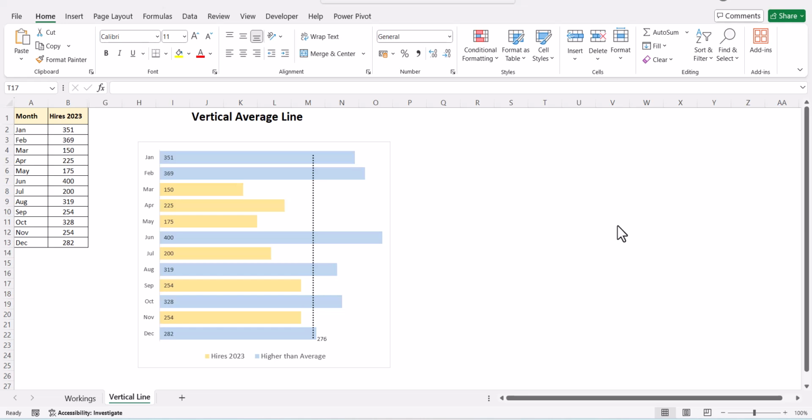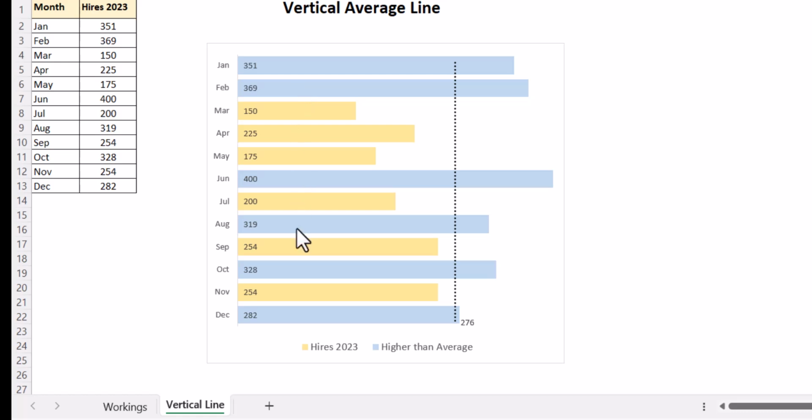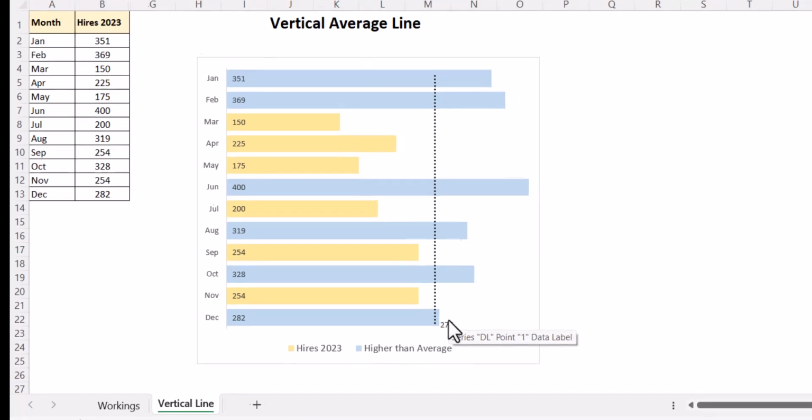In today's video, we will learn how to create a vertical average line in Excel. If you see in our chart, we have the hires for 2023 which is represented in yellow color. Wherever the hires is greater than the average hires, it is represented in blue color. And then we have a line over here which shows the average line and then a data label which shows the average. So let's see how do we create this in Excel.